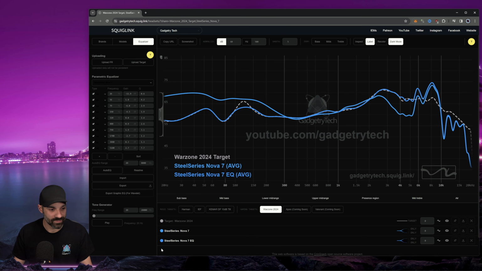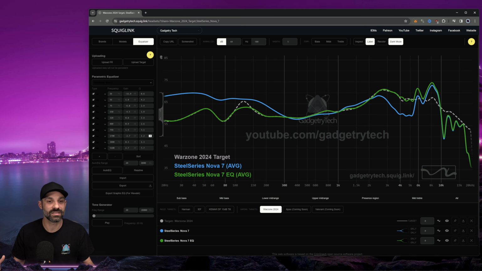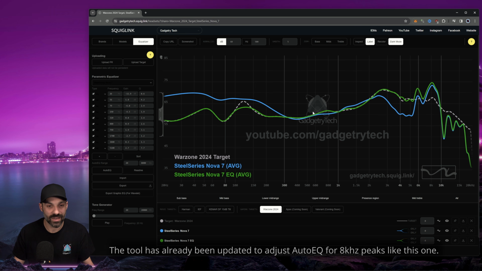That was in real time. I'm going to click the circle down here at the bottom to change the color. But through the use of Auto EQ, it just generated a custom EQ profile specific to the Nova 7 for Warzone. And if you had a different headset with a different pad, you're going to get completely different EQ settings on the left. But the end result is you bring your headset or headphone or IEM in line with the target.